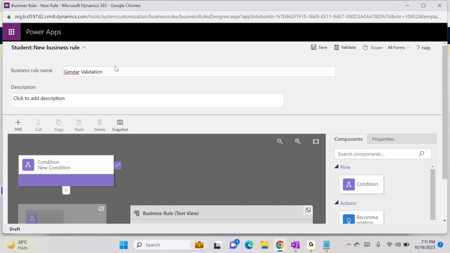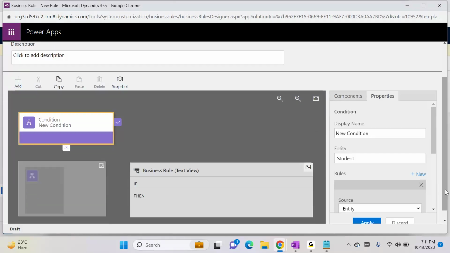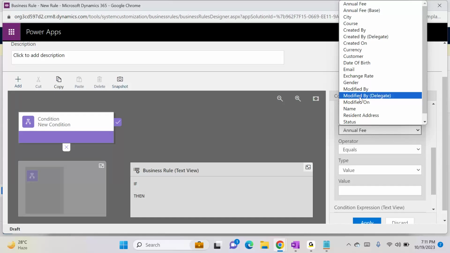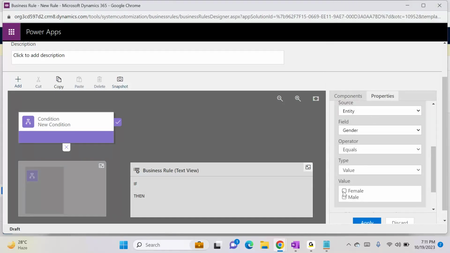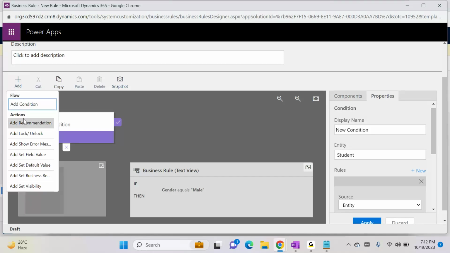So first, what do we need to check? We need to check the condition. What is the condition? Gender value. So here I will check if in the student entity the field gender equals male. Okay, just click on apply. You see here, as soon as I apply, it will show you the pseudocode. If gender equals male, then what do we need to do? Click on add. These are the actions.